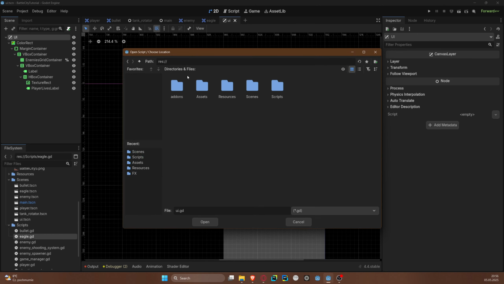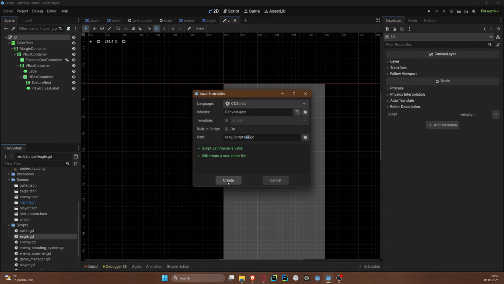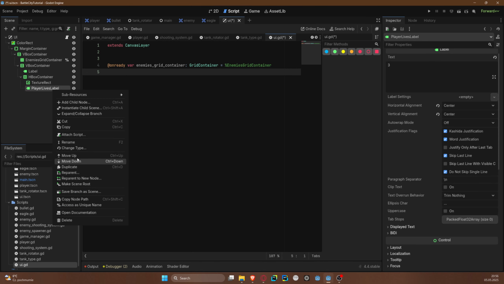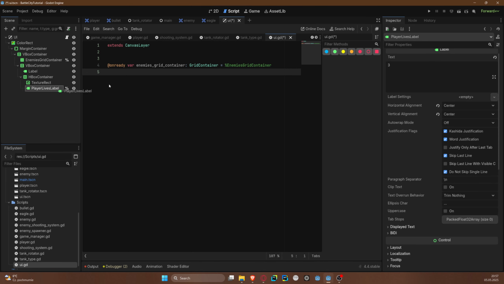So let's go to scripts and open and create. And this is going to be rather simple. We need just few things, right? We need to populate the enemies, and then update player lives when something happens. Okay, so let's get references to the stuff that we need, and this is enemies grid container, and we can access as unique name player lives label.